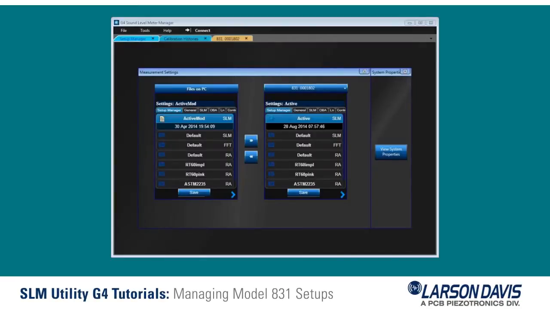During this video, I'm going to demonstrate how to manage setups using the Larson-Davis SLM Utility-G4 software. What we're going to do is create a setup on the PC. We're then going to modify that. We're going to export a copy that could be emailed or shared, and we're also going to move that setup to the Model 831 and make it active.